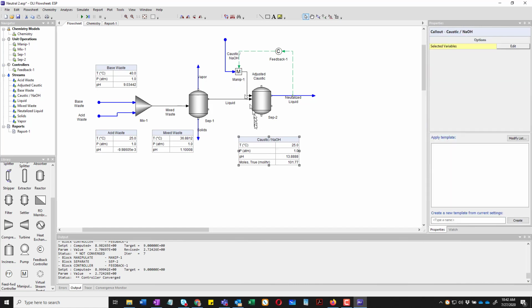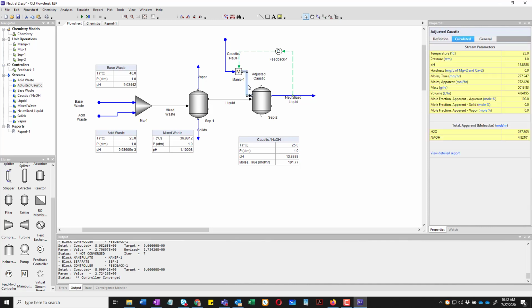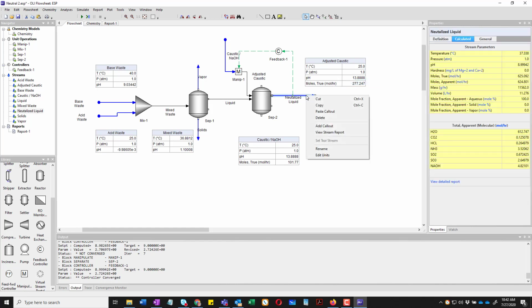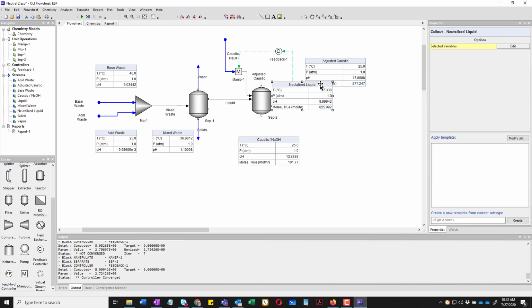Okay. I now want to do a little bit more advanced technique. I am going to copy the call out. I'm going to click on adjusted caustic, and paste the call out. That way I don't have to do a lot of editing. I can once again also copy the call out, and let's do neutralized liquid and paste it as well. So you notice that the pH isn't exactly 9. That's because there's some tolerance.